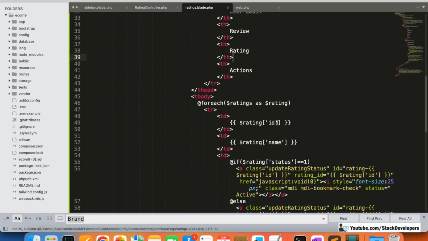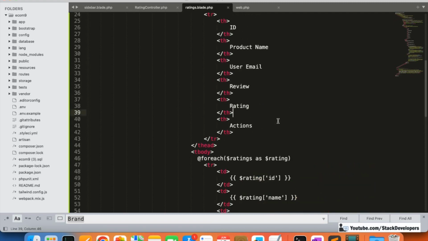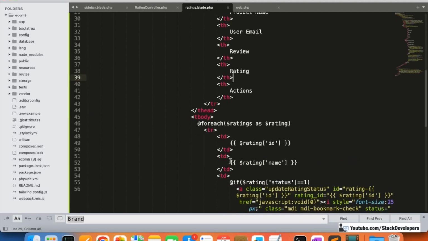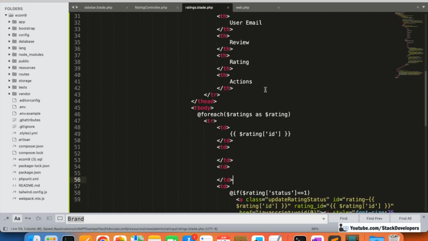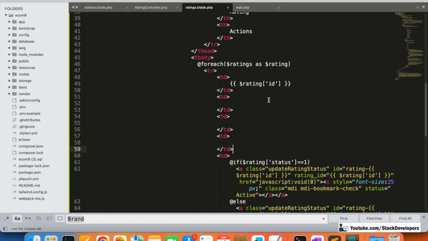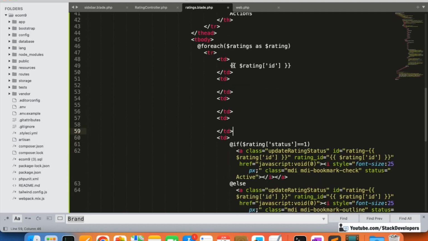Okay, so here the first one is the rating id. After that, product name. This product name and user email we will give later, because we need to create the relation for both, for product and user. That we are going to create after this. For user email as well we will do later, but here we can show the review as well as the rating.